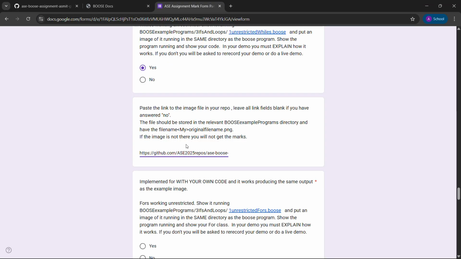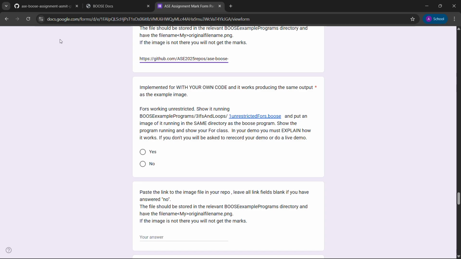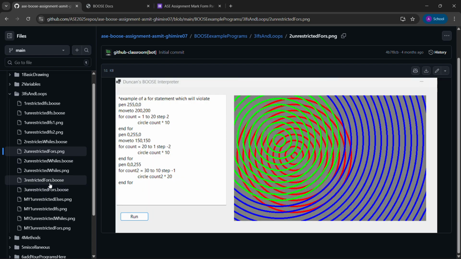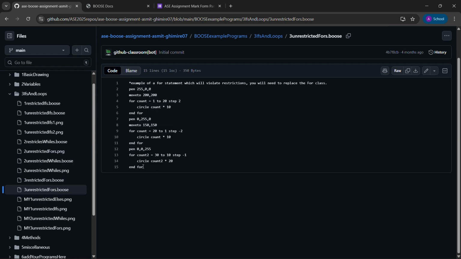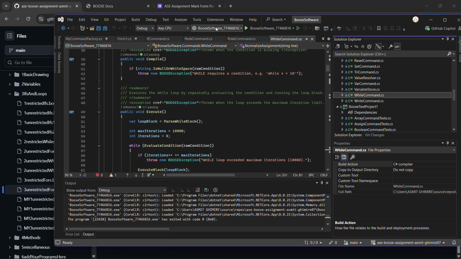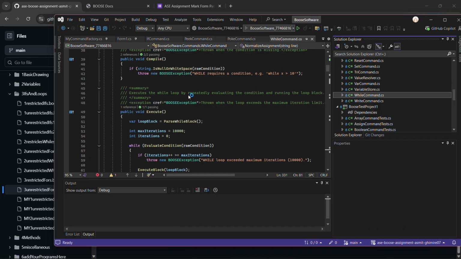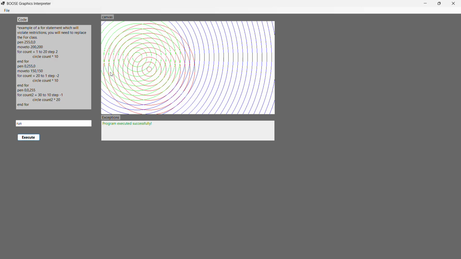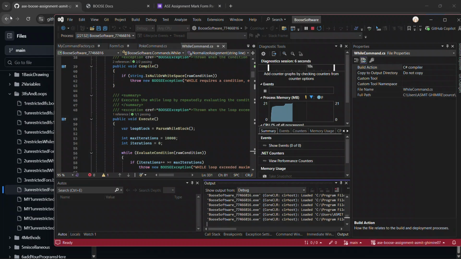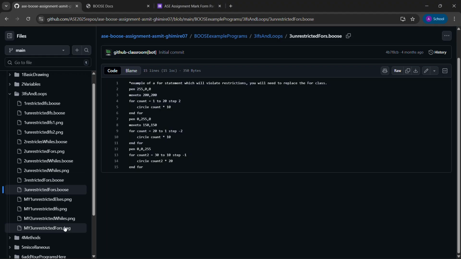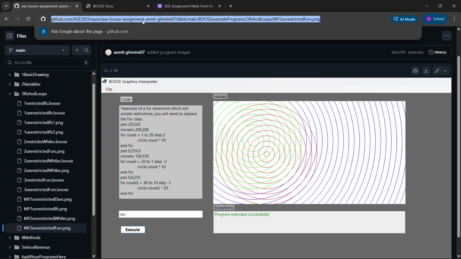Moving on to for. Now I'll run the unrestricted for. As you can see, it's working perfectly. Now I will copy the image link into the form.